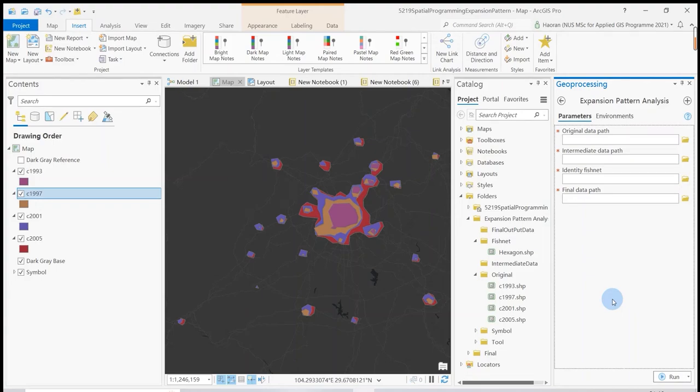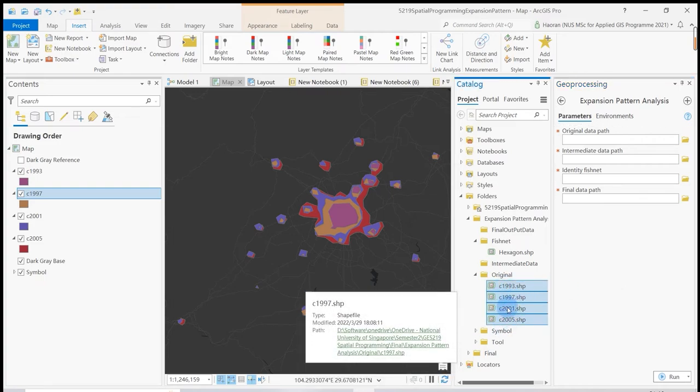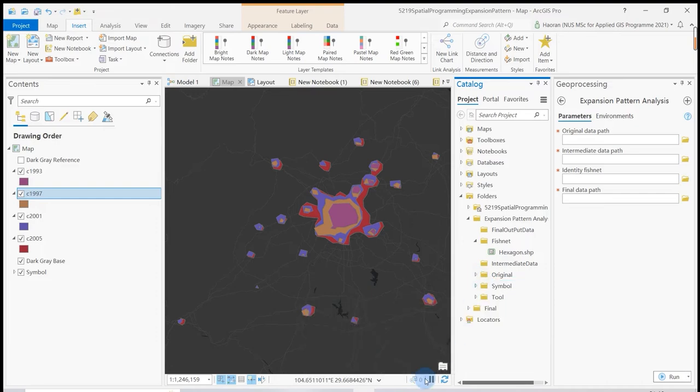Hello everyone, here I will introduce our expansion pattern analysis model. And this is our original data, and we just use this 4-year data as an example.